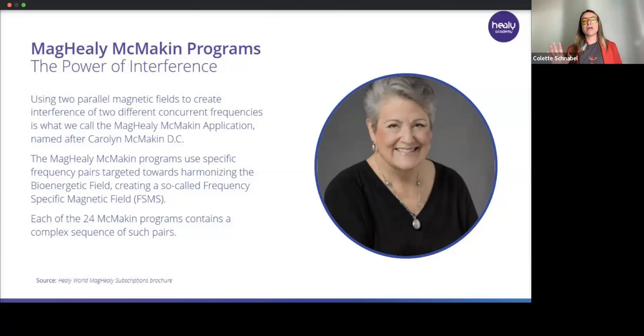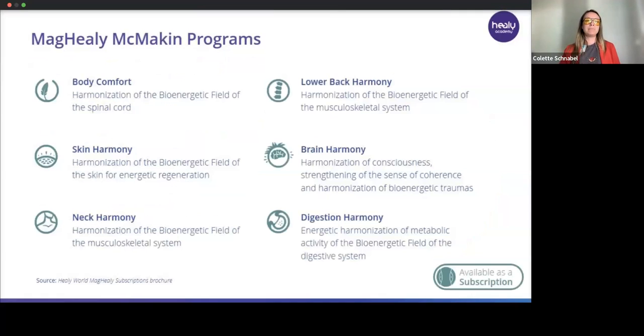Now, there'll be one frequency that's actually working on the energetic blockage and one working on more of the area or the tissue of where this is happening, okay? So that's why there are two frequencies being delivered at once. That's the difference between the classic programs that go on the body and the McMakin programs. The classic programs, again, are being analyzed and customized to the individual. The McMakin programs are set programs, all right? The frequencies aren't changing. They're just the set ones that are being delivered the entire program duration. Here are some of the highlighted ones for the McMakin program: body comfort, skin harmony, neck harmony, lower back harmony, brain harmony, and digestion harmony.